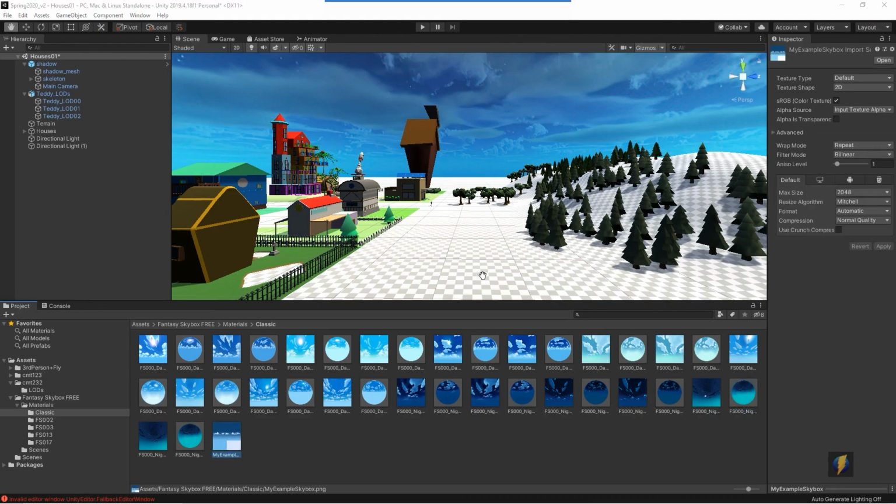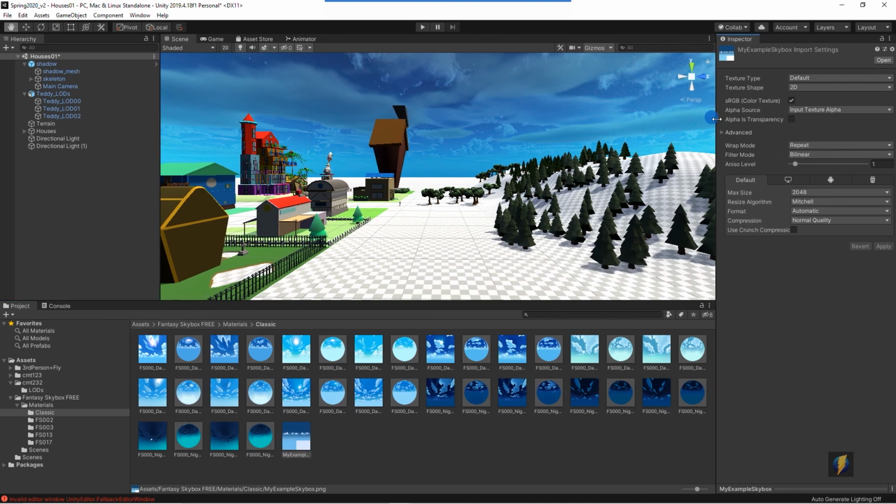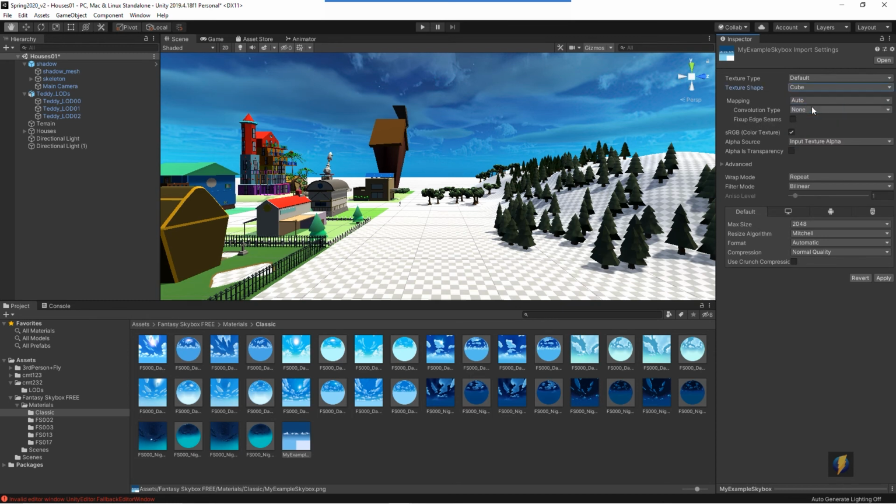So now that we're back in Unity, I can see my texture here because I saved it in the same place as all these other textures, all these other skyboxes. I'm going to select it, go over here to the inspector, and under texture shape, instead of 2D, I'm going to set it to cube. I'm also going to check alpha is transparency. I actually don't know how important that is, but I notice that these other ones have it set to that, so I'll set it to that as well.